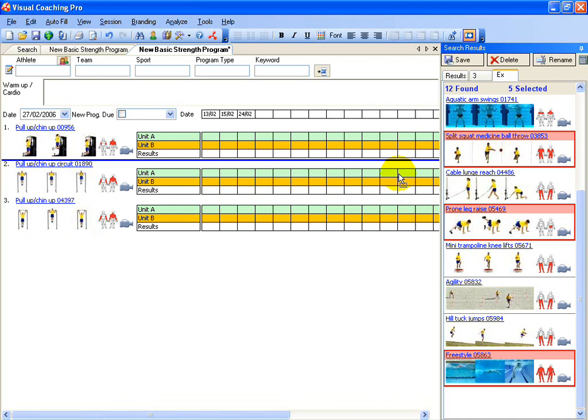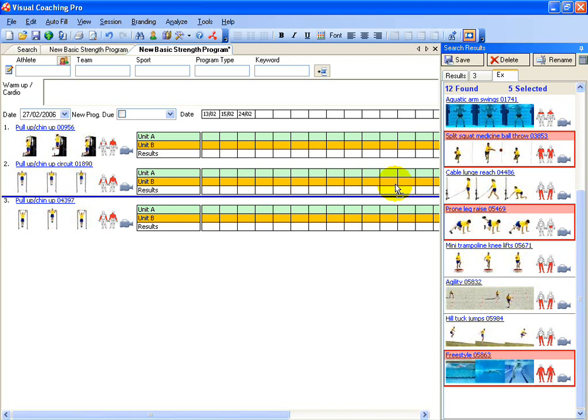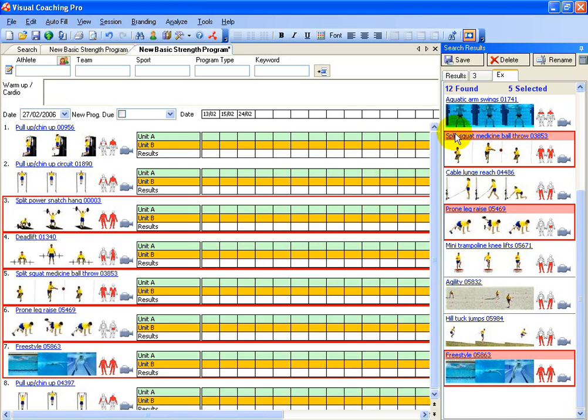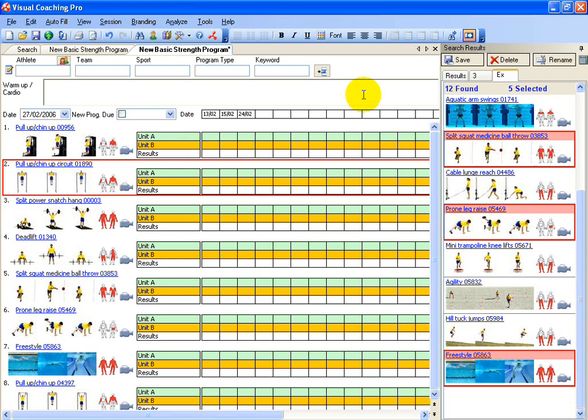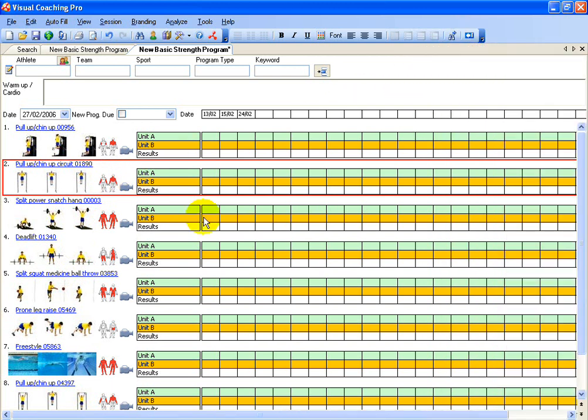drag it, and you can see the blue line now appears in between the exercises as well. So let's say we want to put that group of exercises between exercise 2 and 3, or the second and the third one there. Let go of your mouse and you can see the exercises have been dumped in there. Now from that list, we'll just hide the search return.